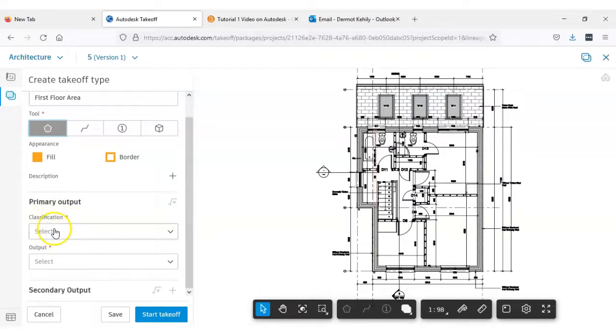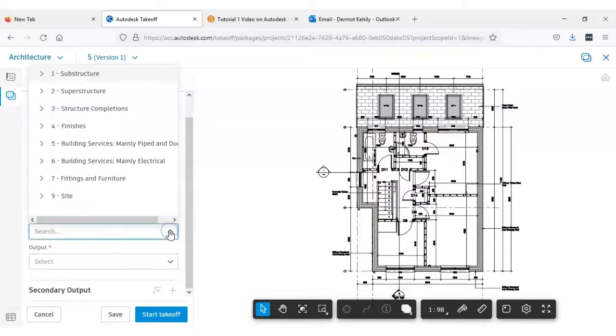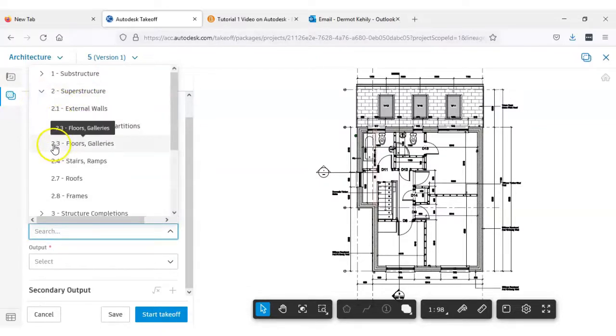Classification. What classification do I want to put it in? I'm going to drop down and select the classification structure, which is the National Standard Building Elements. It's not in the substructure. It would be more like floors and galleries here. Now, it's 2.3, but it's really 23. I just couldn't put in a coding structure exactly per the National Standard Building Elements, so I put a point in between what would be 23, 2.3.